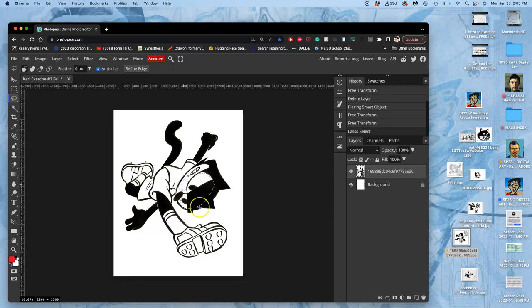So I'm just going to do a big lasso around the eyes. And my intention is to delete it. So I just lassoed it. I closed the loop with the lasso. You can see the selection. So if I hit delete, it should delete it, but it's not going to.